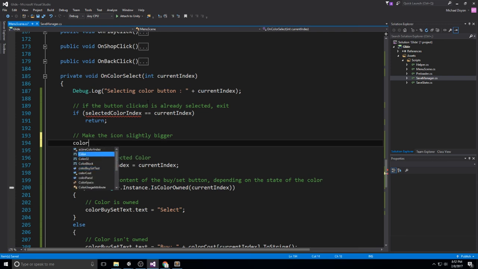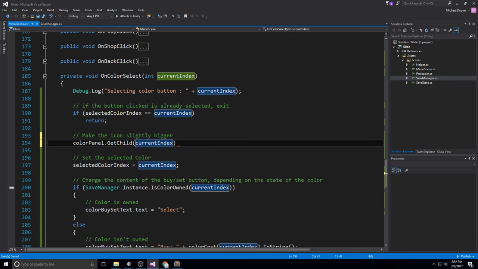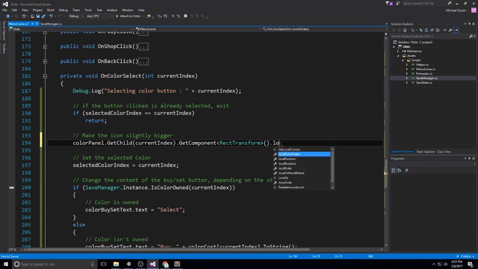So color panel, get child. We're getting the child at the current index, and not the selected color index. We need the current index in this case, so just make sure you actually put the right one. Then we do a get component, RectTransform, which is what's going to be controlling the scale. Then of course, local scale. Let's set it to Vector3.one times 1.1. This number seems to work well for me, so it's going to be just a little bit bigger.